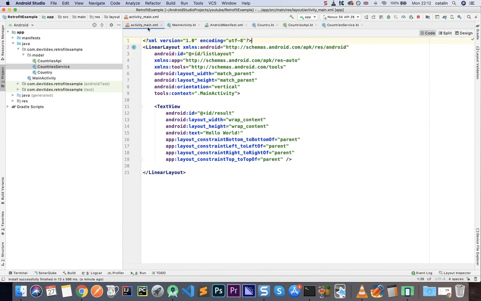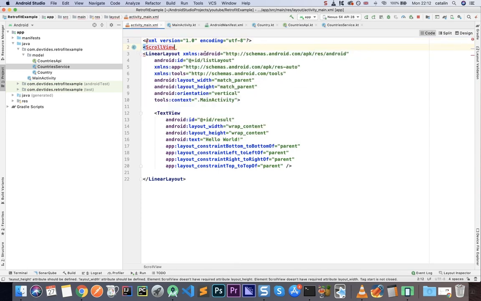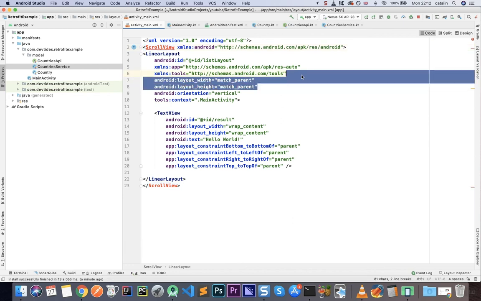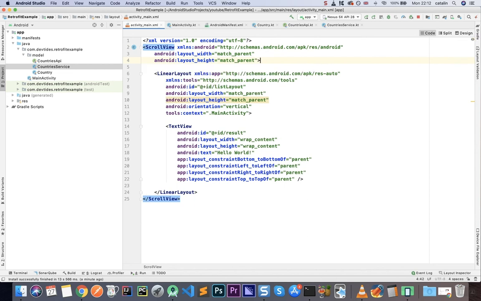To do that, we're going to have another type of layout here, and that's going to be a ScrollView. We need to move the XML namespace up here, then encase everything in the ScrollView. And of course, since it's a view, it needs width and height, so I'm going to add those two here. And I'm going to format with Command Option L, or Control Alt L, I think, on a PC, to arrange this nicely.